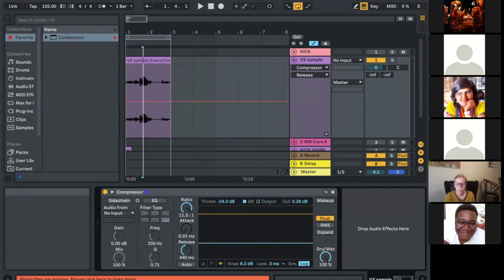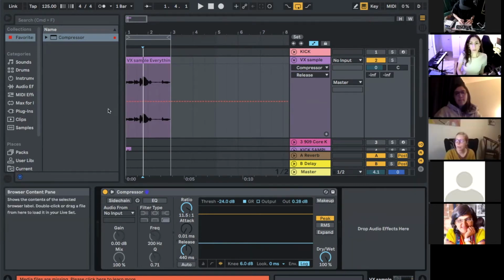I think just my biggest struggle with the Ableton compressor is pressing buttons and then listening and not being able to hear if I'm really hearing a difference or not. Mm-hmm. Okay. Yeah, I know exactly what you mean. It can be really, really subtle.